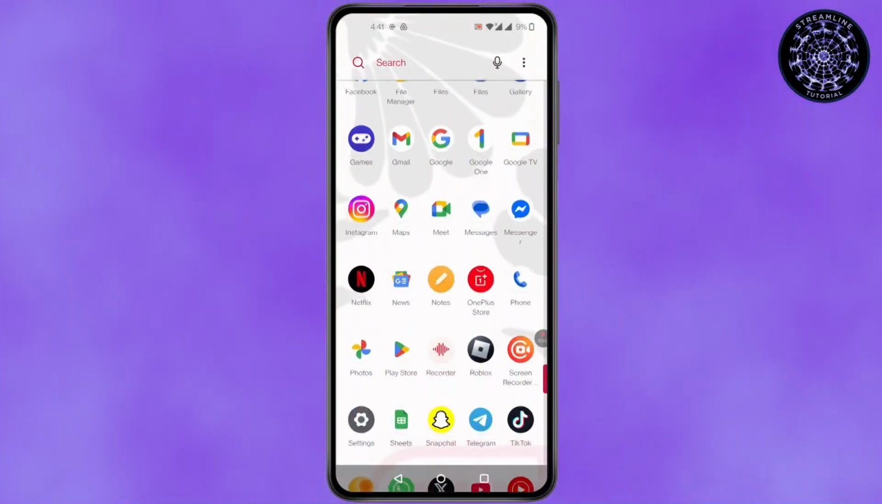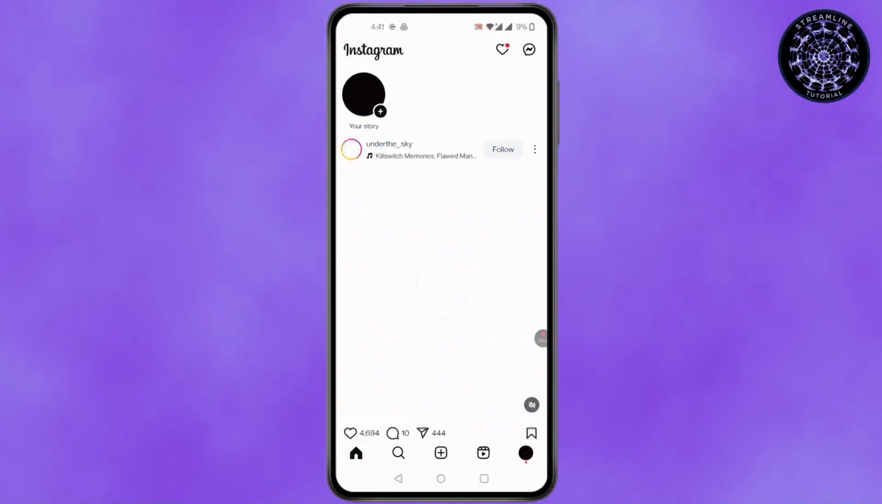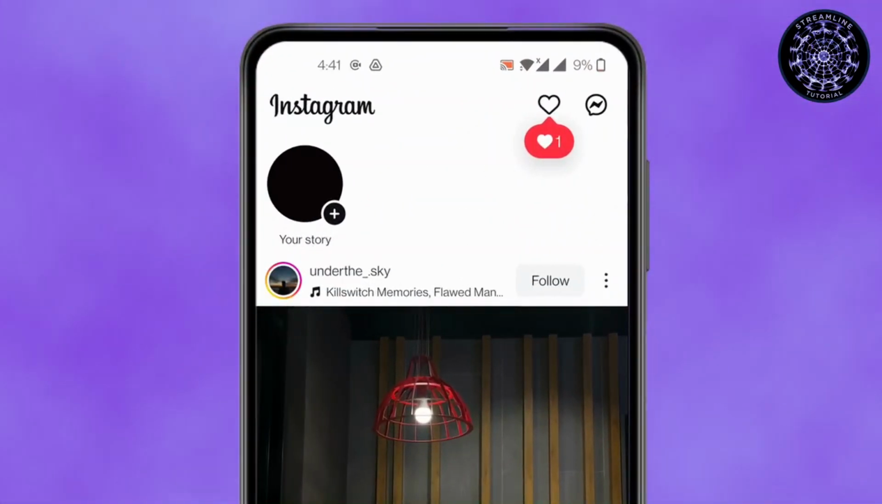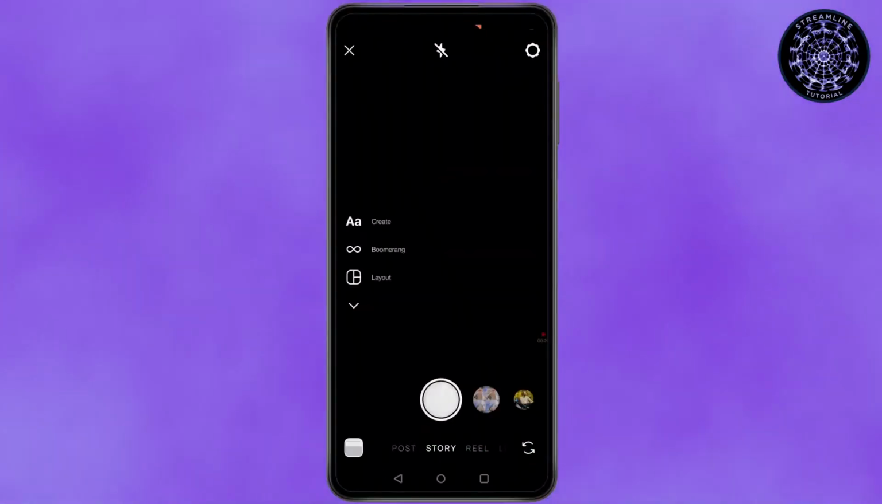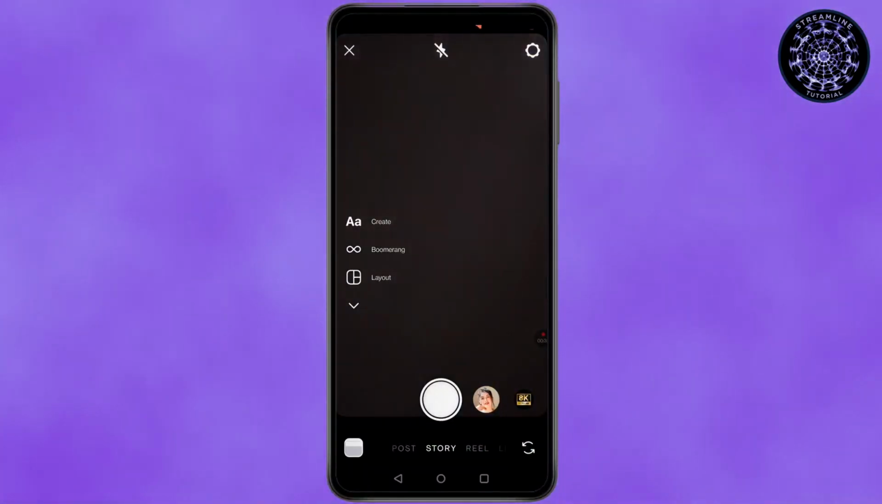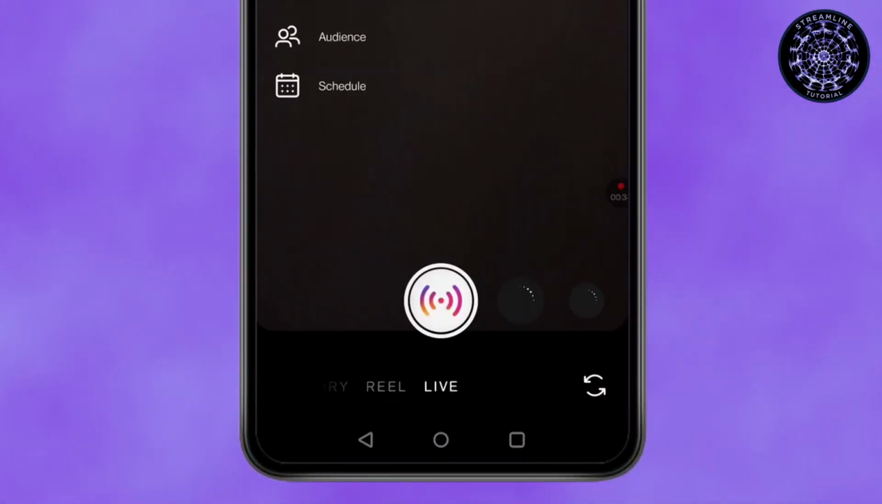First, open Instagram. Then go to your feed, and beside your story, you will find if people are live. If not, go to your story, scroll to the left, and then press on live.